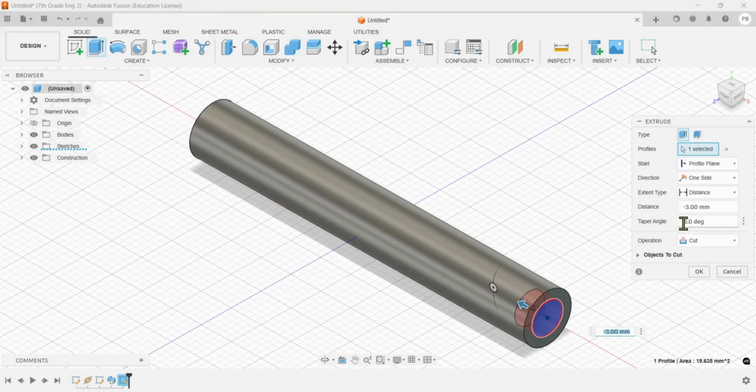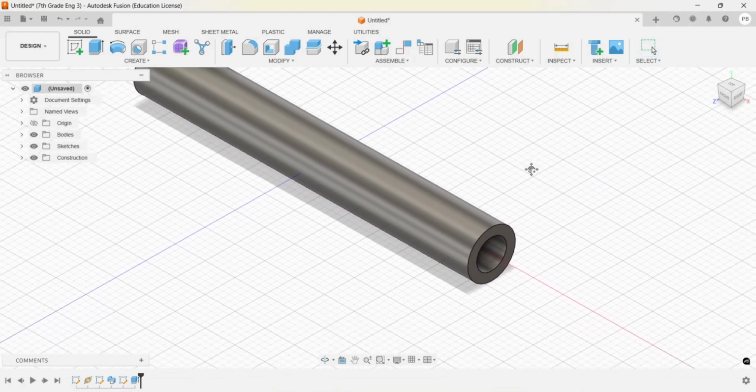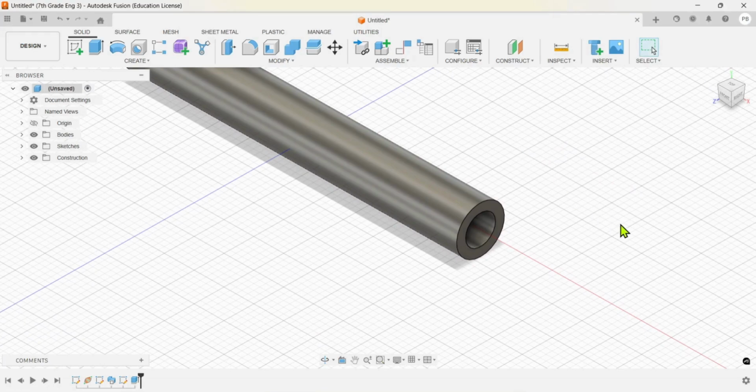We want a cut. And I want to change the distance here. Instead of -3, I'm going to do -8.5, right? So the negative is what determines the cut. And it'll say it right down here under operation. Let's go ahead and hit OK. Maybe we can move this up a little bit. I'm holding down the mouse wheel while I'm moving that.